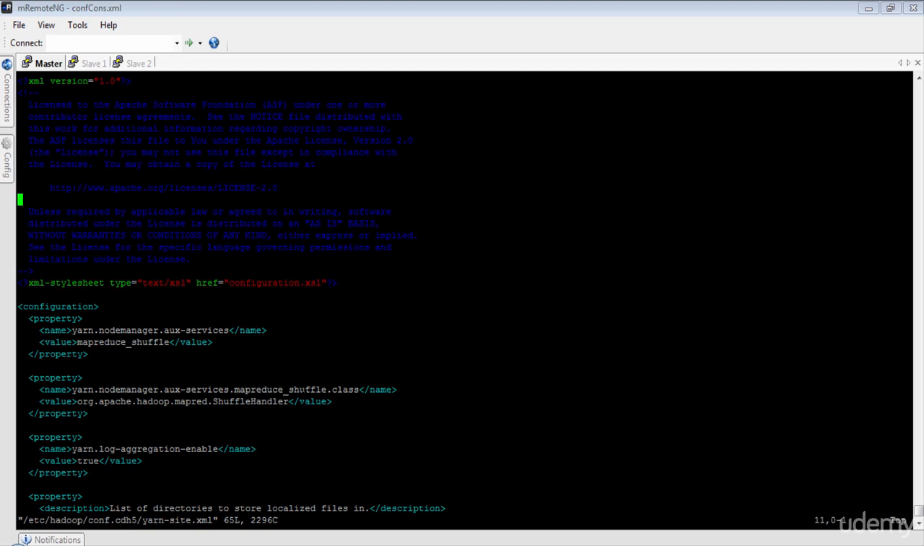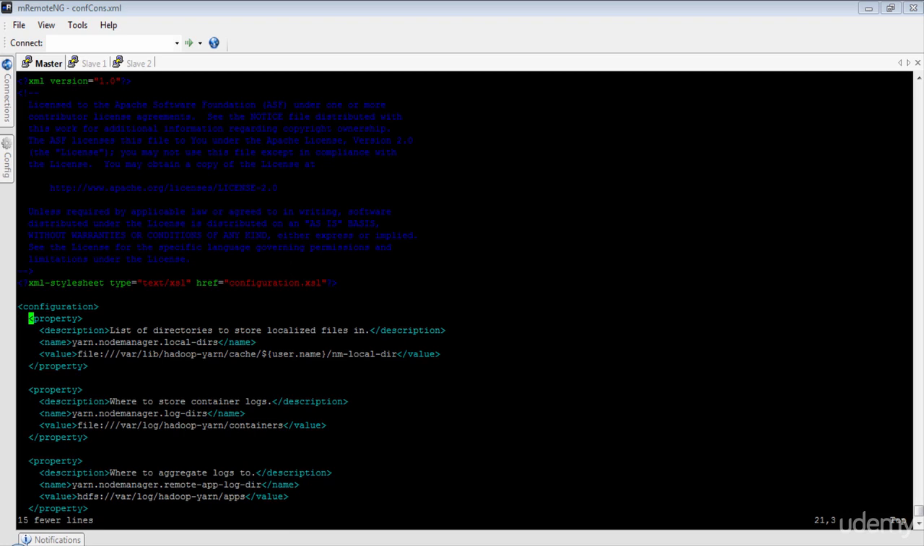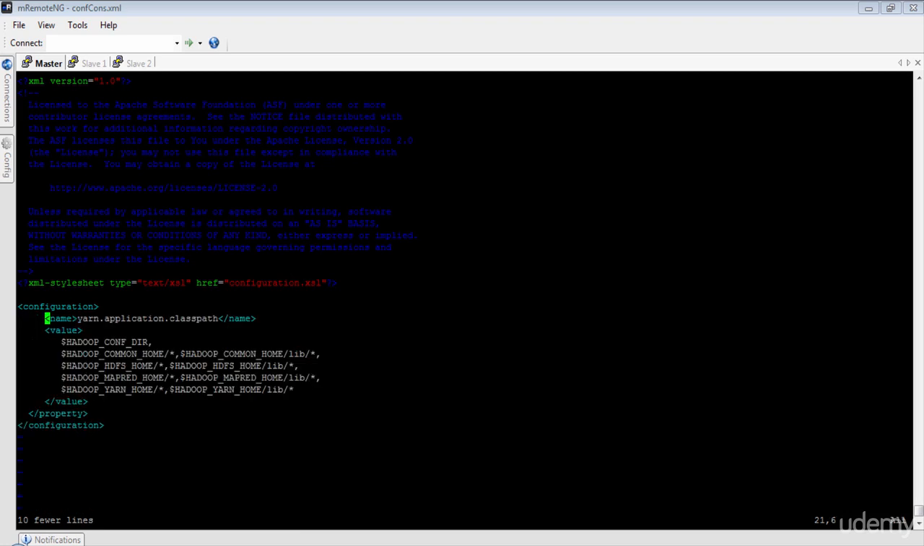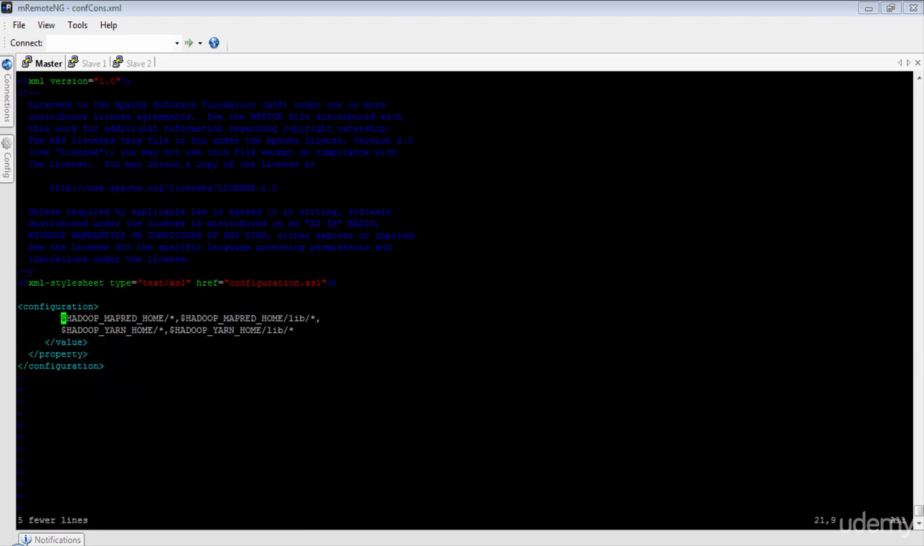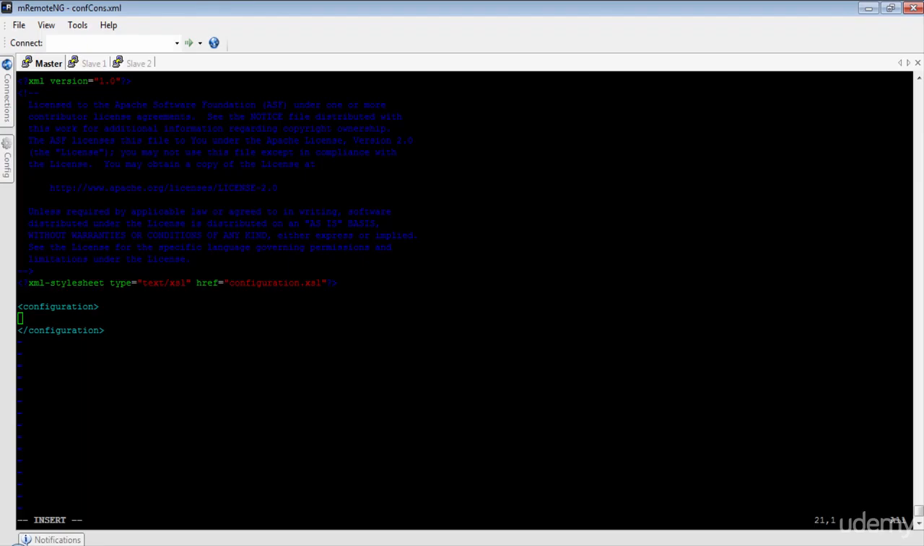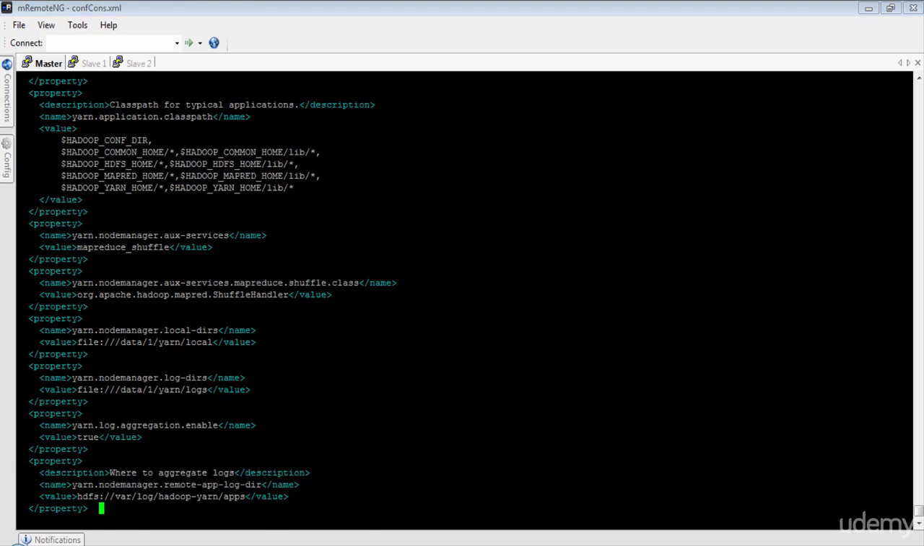Here you already see some predefined properties, so I'm going to delete all those. There you go. They are now deleted. So let's copy our contents and paste it into this file. The contents are now pasted. Our yarn site.xml is now ready.